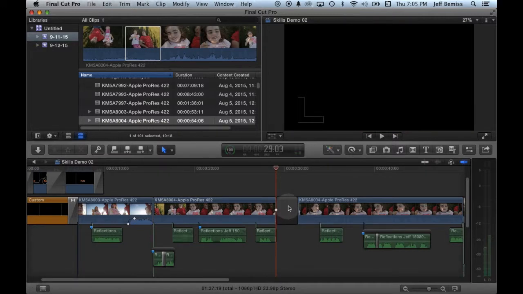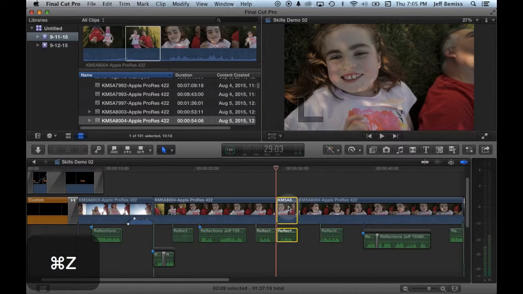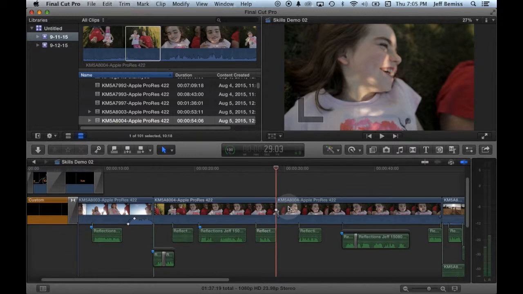And most of the time you're probably not going to want to do that. So I'm going to undo, and I'm going to hit the delete key that's part of the larger keypad on the keyboard. Okay, that's the delete you want, and it's the delete that brings all the other material sliding over in the magnetic timeline to fill up the space.